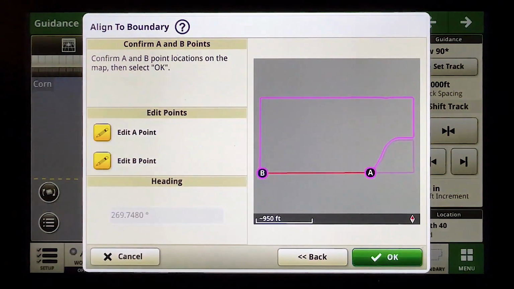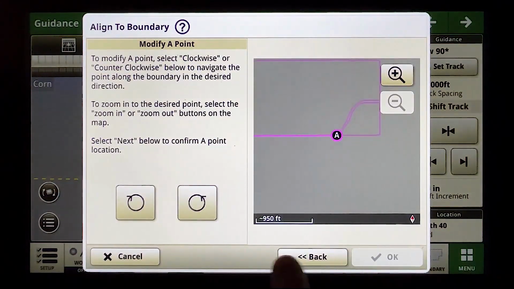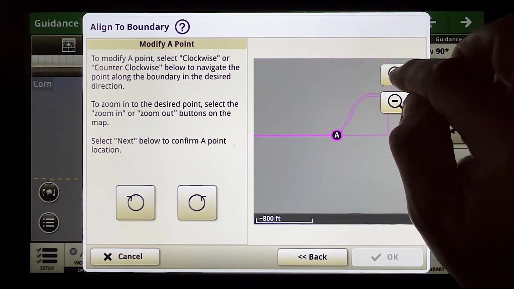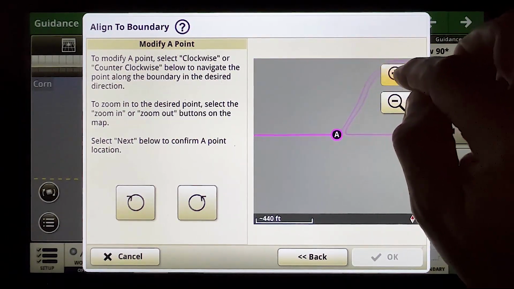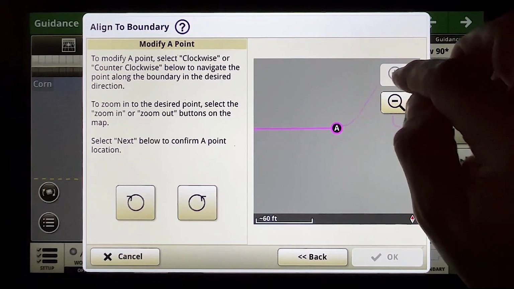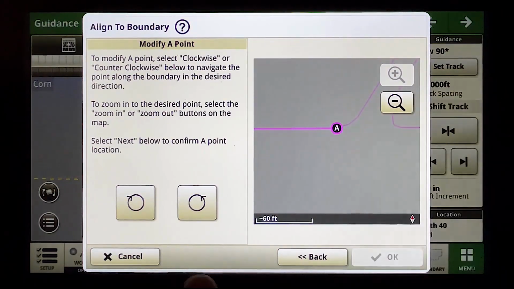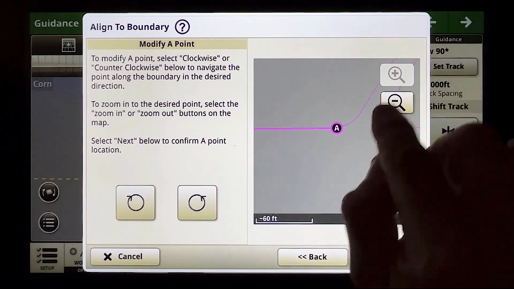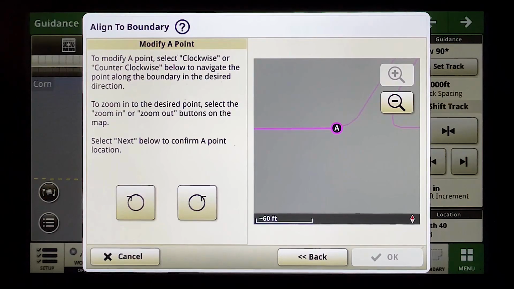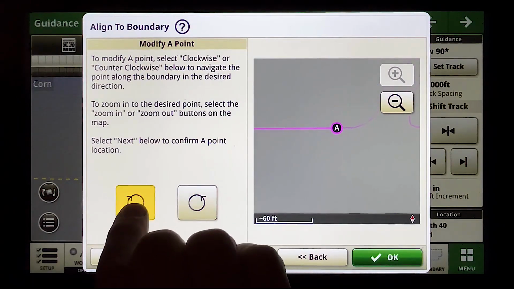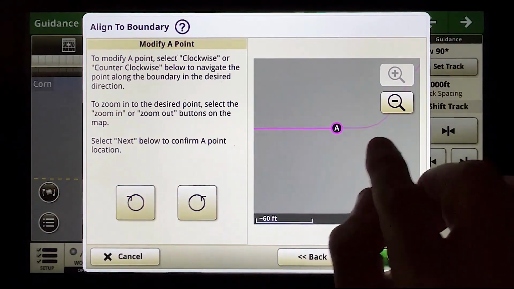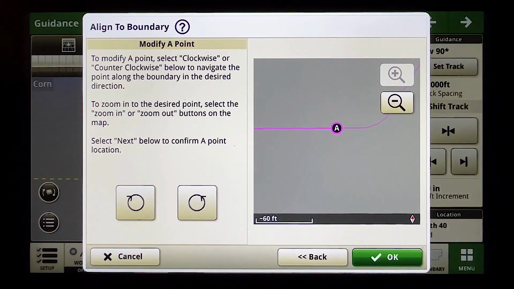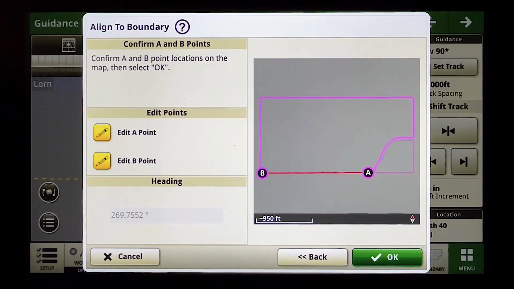However, I want to edit my A and B point slightly, and I also have a magnifying glass. Right now I'm at 950 feet away, so I'm going to zoom in and get a little closer so that I've got a better view of what's actually happening here. You'll see there's a curve here. I can use my clockwise and counterclockwise buttons to move this dot along the edge of the field boundary. If I go clockwise, I get off of that curve, and now I'm on the straight portion of the boundary. Pretty happy with that, so I'll say okay.